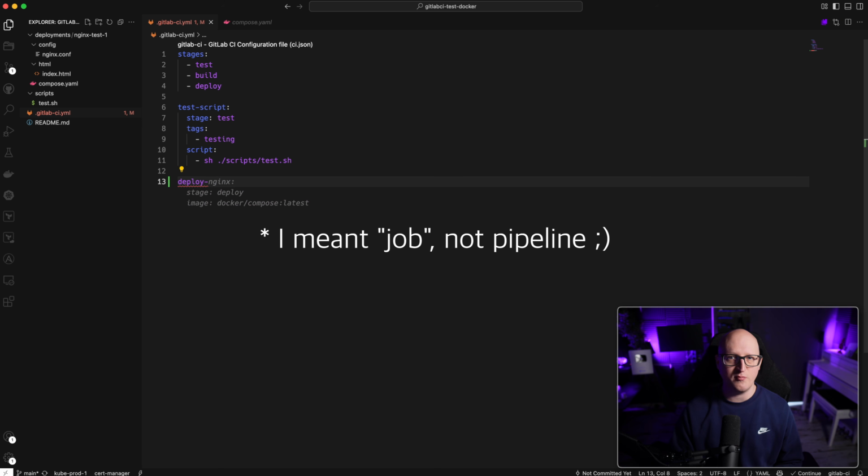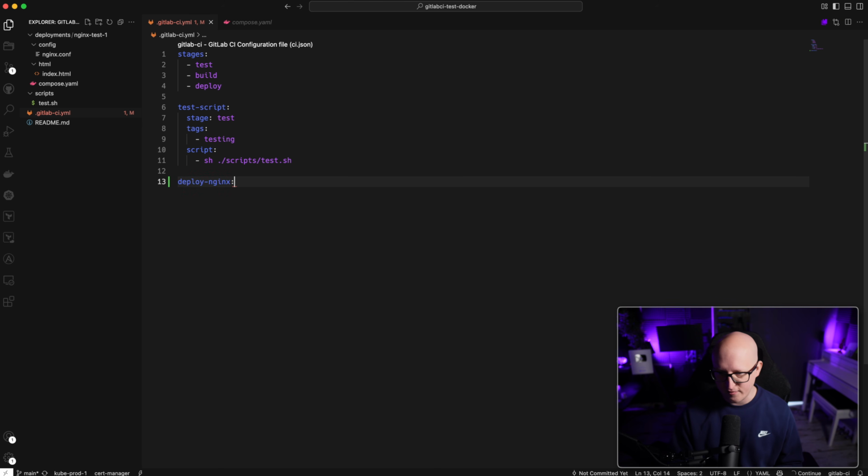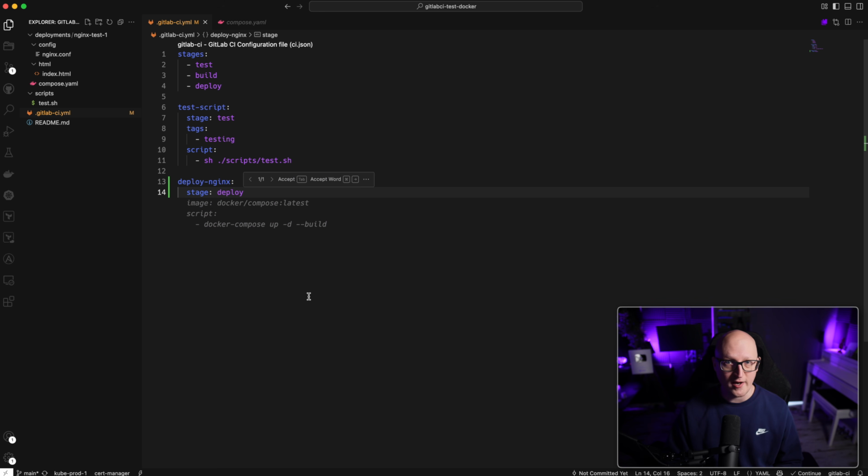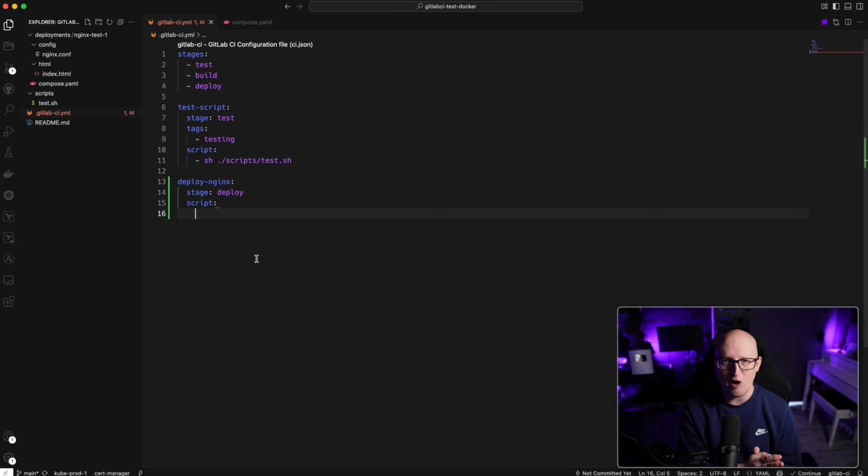I will just call it deploy Nginx. Yeah, okay, let's go with that. The stage is deploy, so that's already correct. And then I will first start with the script command. So here I would create a new command that copies everything onto a remote server. Of course, you can have any other process that you like, but I usually do it like this here.